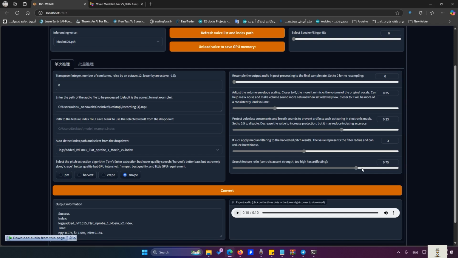I'll start with this one. See here, it says accent. The higher you set this value, the closer the input voice will match the accent of your model file. For example, if the character in your model file has an accent, increasing this value will make your voice sound more like that accent. However, if you set it too high, there's a chance it might cause issues in your audio file, like mispronounced words or similar problems.